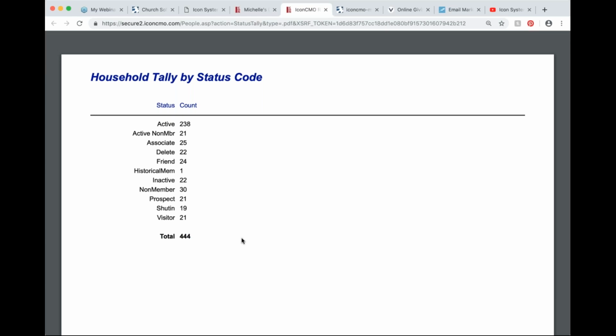We throw a handful of defaults in there, like active, inactive, visitor, that sort of thing. But each church and each denomination uses a little bit different terminology. So your list is probably going to look different from this, and it'll be customized with your own statuses. But it's easy to come in here and see how many active families you have versus inactive versus visitors, so that you can see the breakdown.